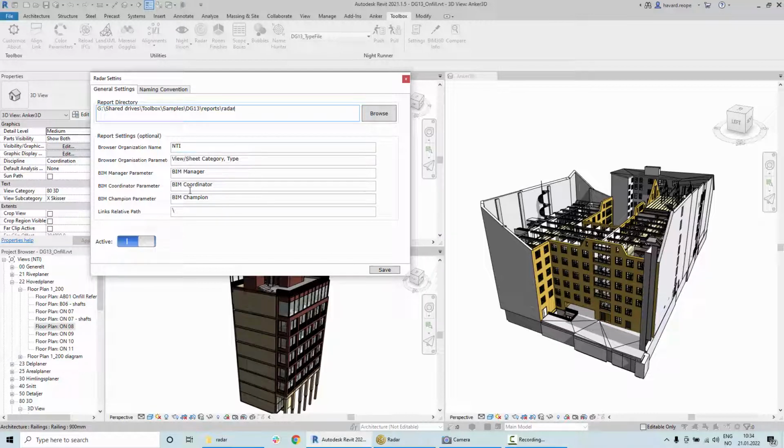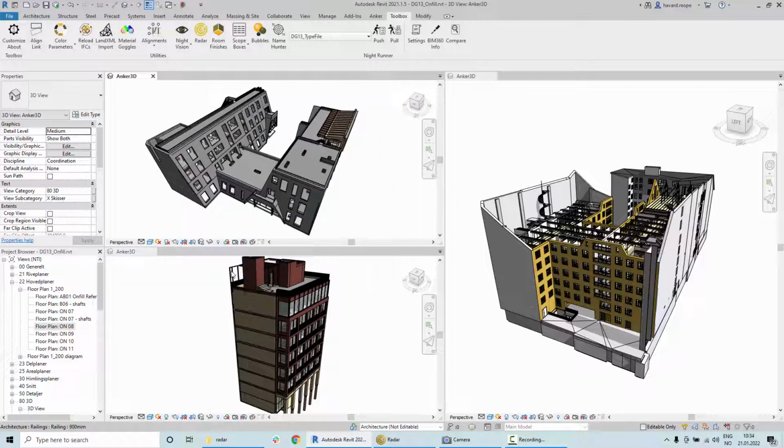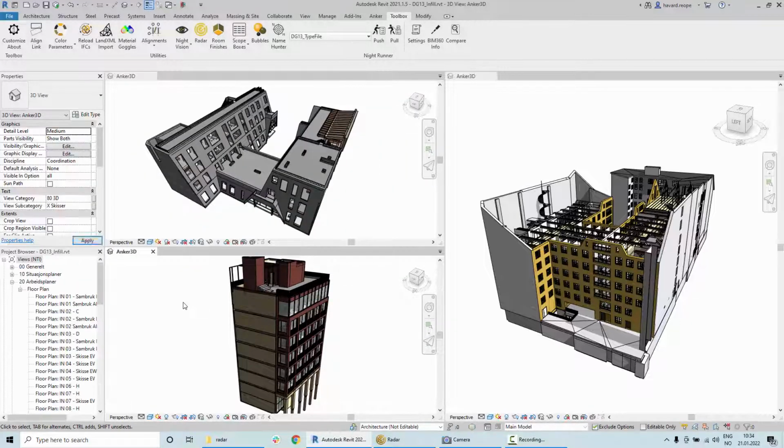There's a couple of parameters here also that you can set up. The most important thing to keep in mind here, for instance, for the BIM manager parameter, is that this points to a project information parameter that contains this information. This is not actually where you type the BIM manager's name, but this is where you type the name of the parameter that contains the BIM manager's name in this particular file. Save the settings and do this in every file.